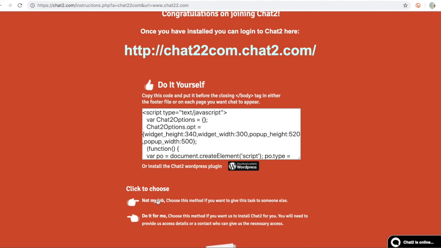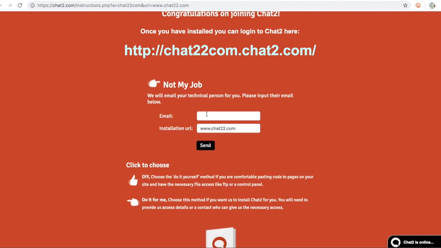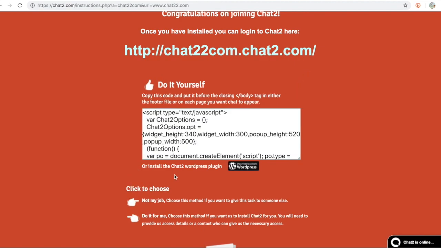If you clicked on Not My Job, then you would actually enter the email of your website person who manages your website. Then you'd click send. Then that basically gives them an email which takes them to the link, this particular page, and then they would click on the do it yourself option and copy and paste the code for you.